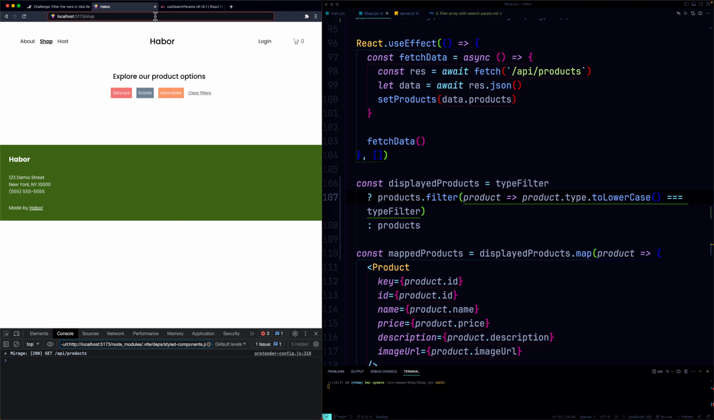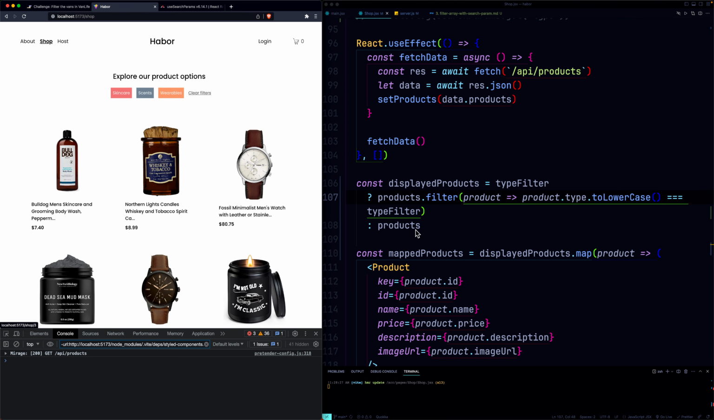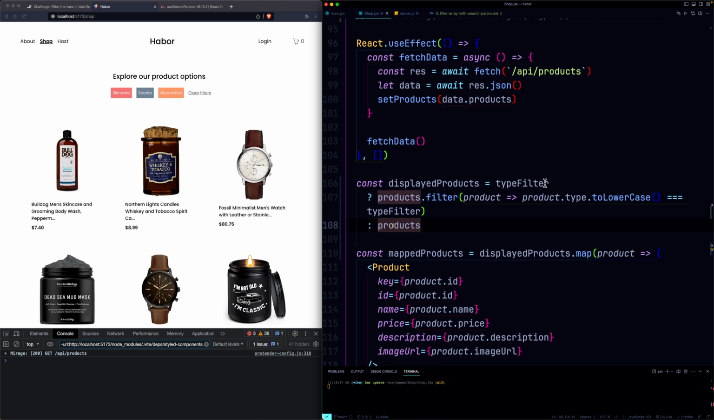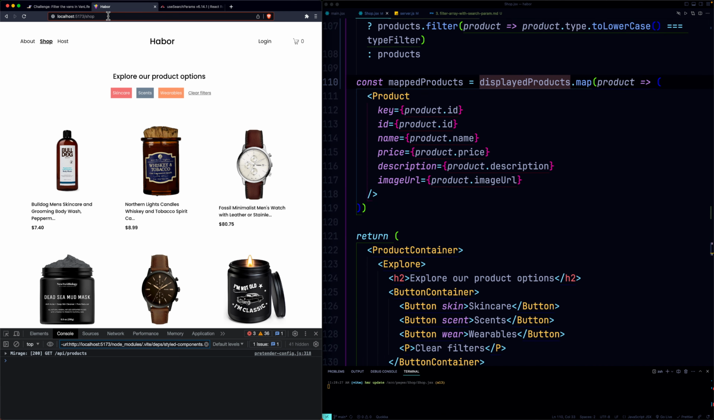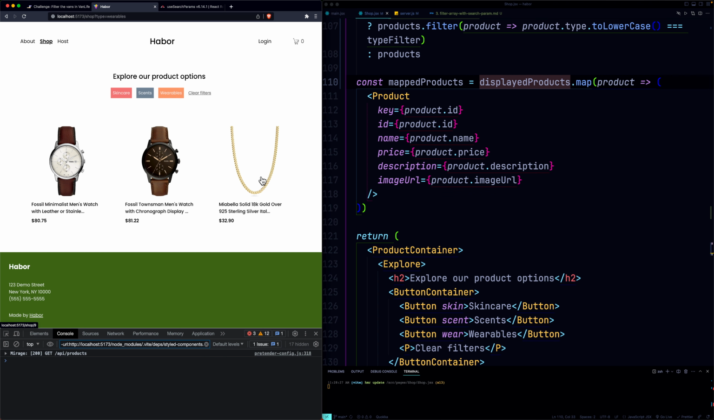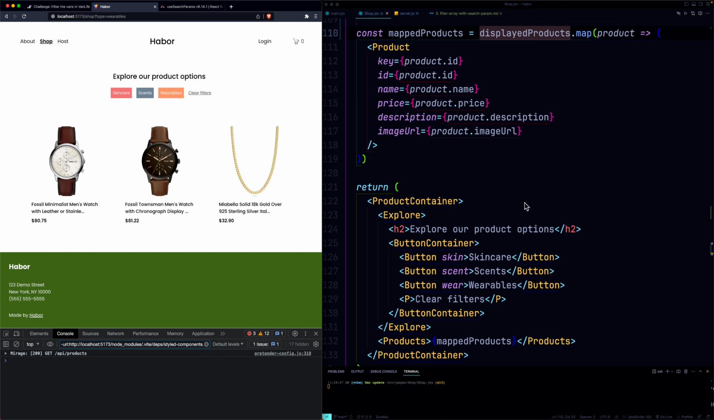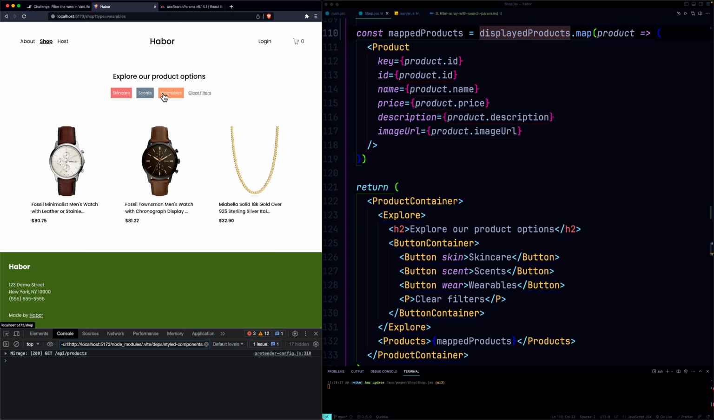But if we take away all of our query parameters and click enter, we should get all of our products again. And that's actually really good. So now we have the option to filter our products by type, and to display those filtered products. So let's say our type is equal to scents. We should get all of our candles, and for wearables, we should get our 2 watches and the chain. So I think that's pretty much it for that challenge. I guess in the next one I'll update with how to make these buttons work.